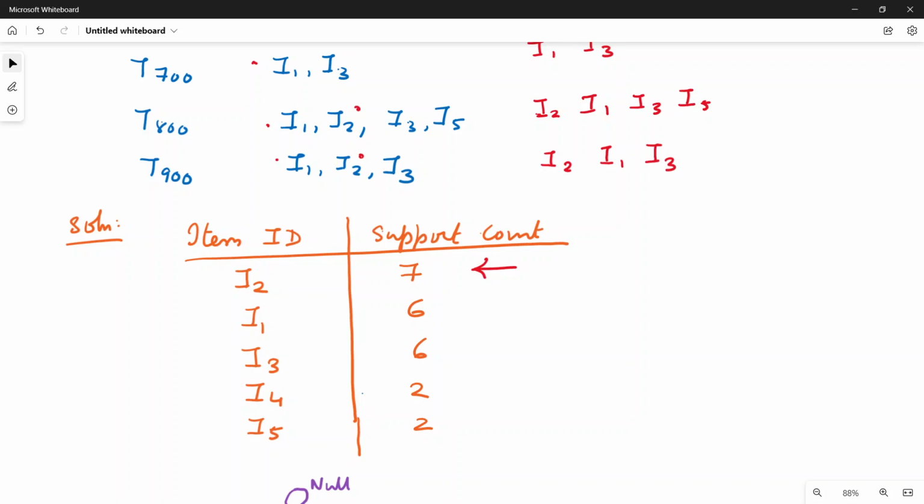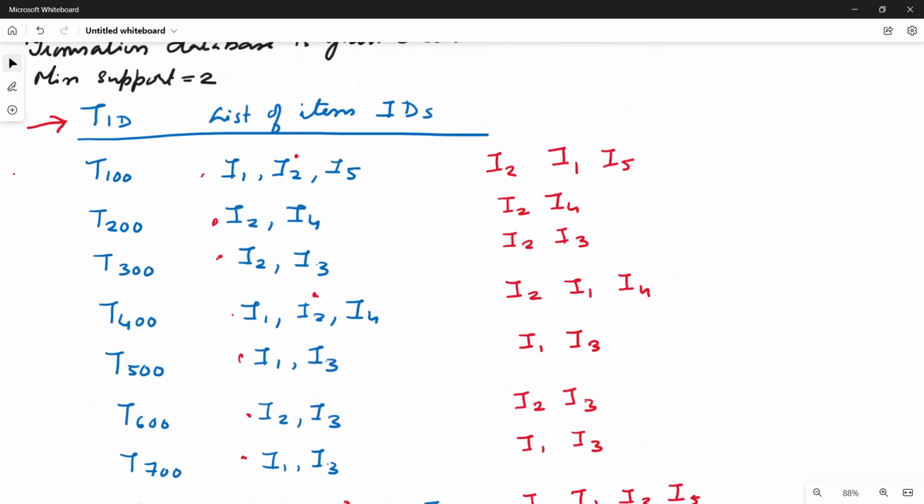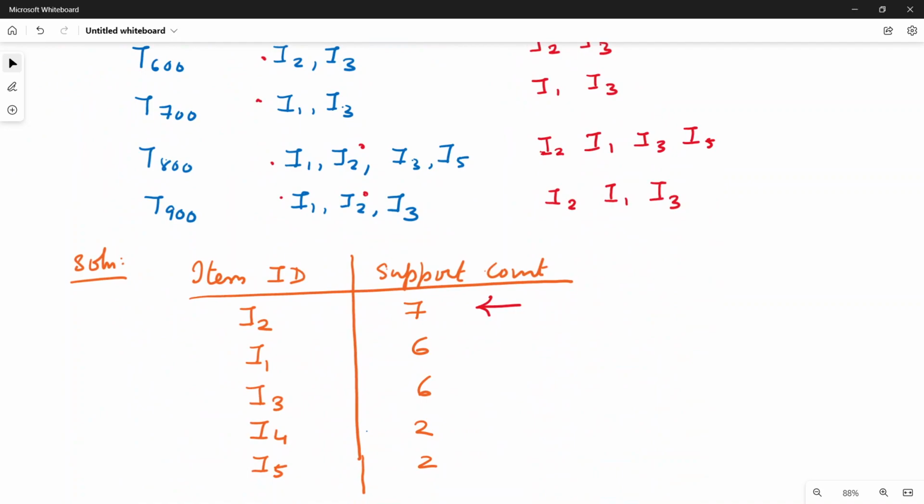Once we arrange this, in the next step we look at the items in each transaction. For the first transaction ID T100, the items are I1, I2 and I5. Let me write it for reference: the first transaction is T100 and we have I1, I2, I5 as the items. Now, referring to this table, we know that I2 has the maximum frequency.